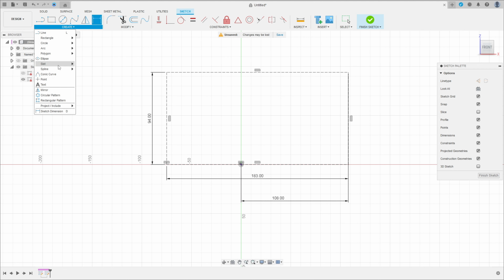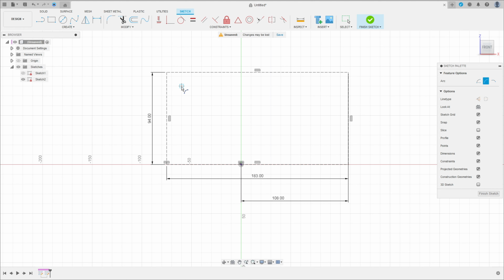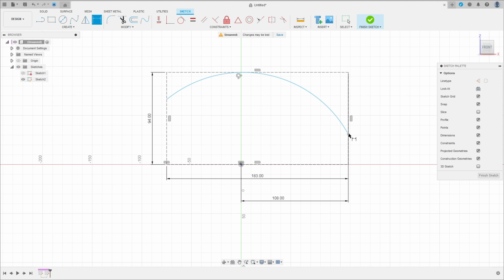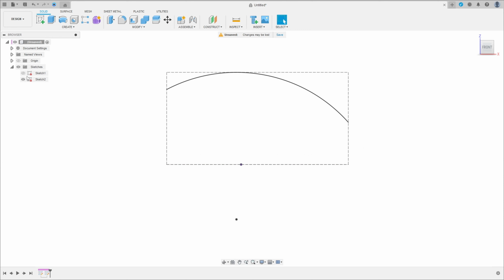Go to create and select arc, 3-point arc. Make an arc here, okay? Tangent with this line here. Go to sketch dimension. The distance between this point and this line here is 43 millimeters. And the radius here is 150 millimeters. Press OK. Finish the sketch.